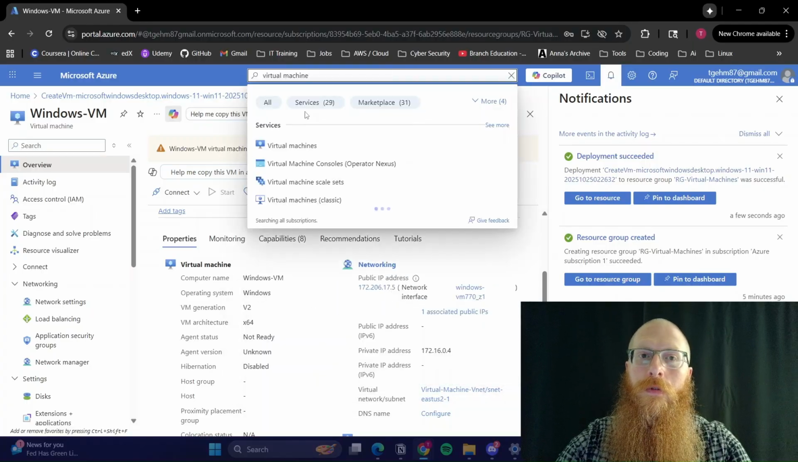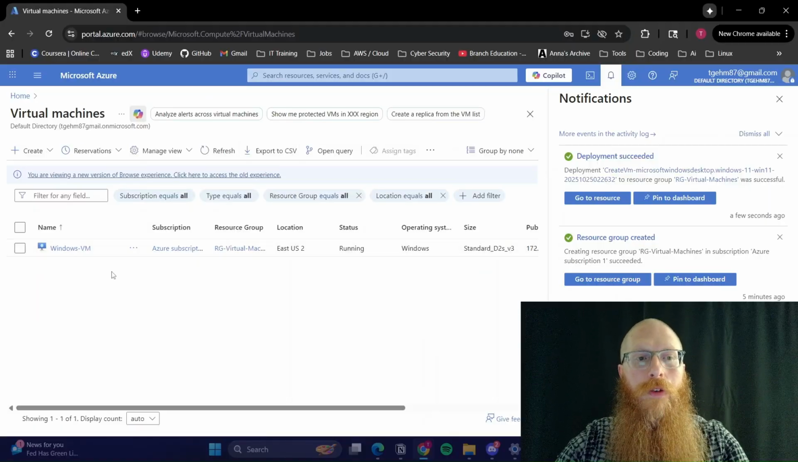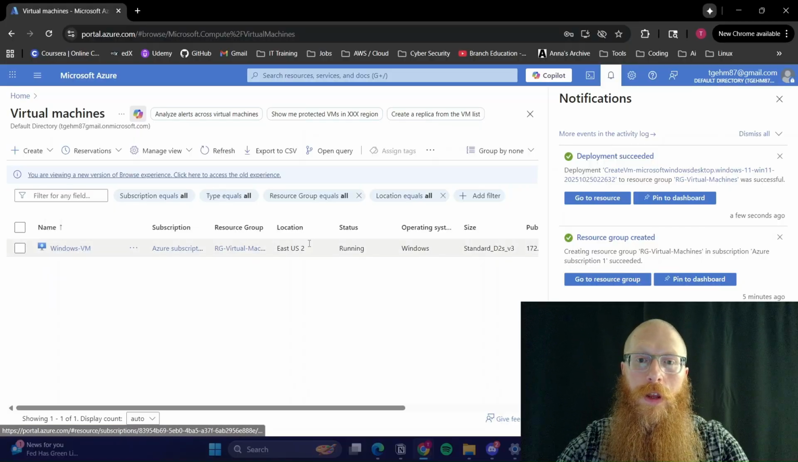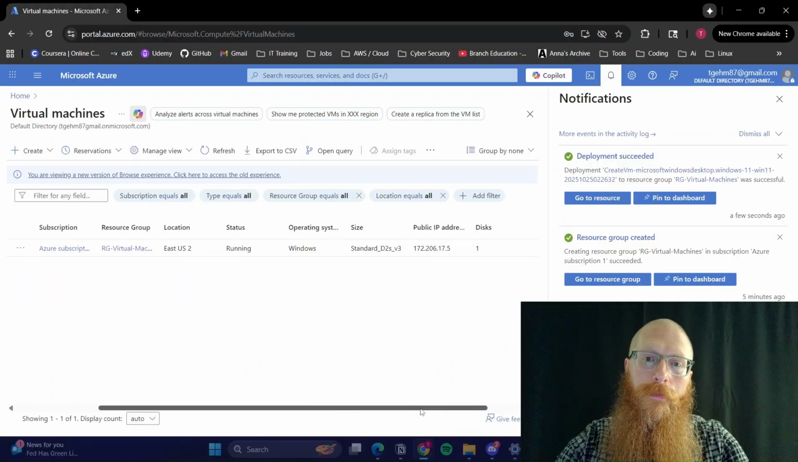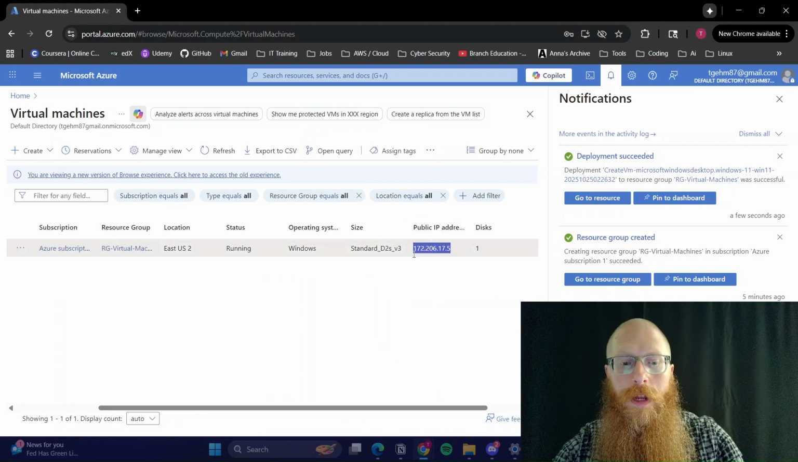Another way to find the public IP address would be to go to the virtual machines portal. And here's where we see that we have the Windows VM virtual machine is created. And here's the public IP address. So we're going to go ahead and copy that address.